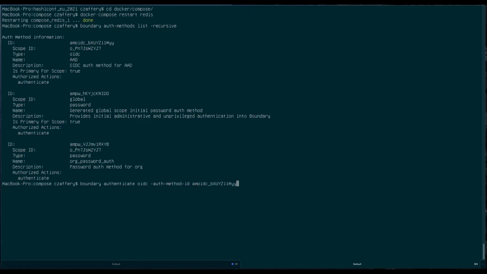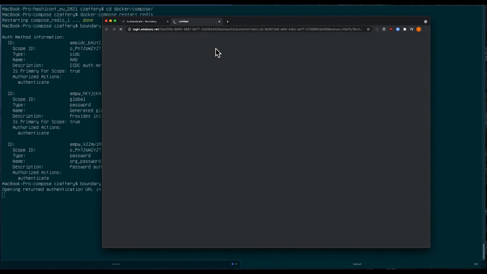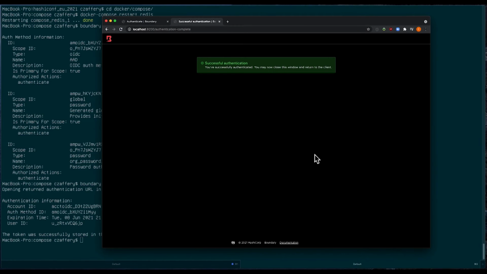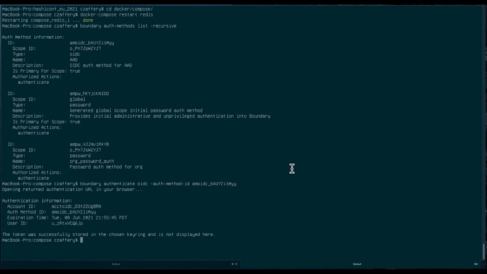And the way that we're going to do that is we're going to authenticate on the command line through OIDC. It's going to bring us to Azure Active Directory. We're logging in with this account here. And just like that, we're authenticated.